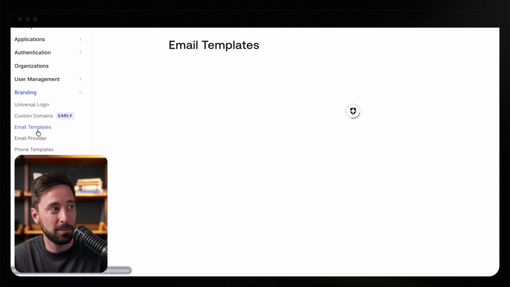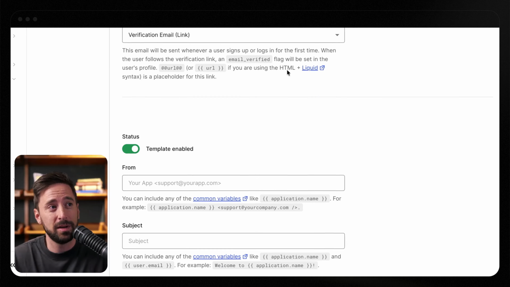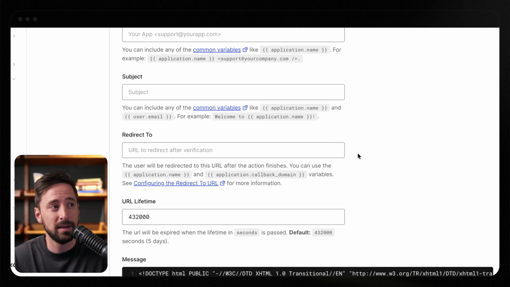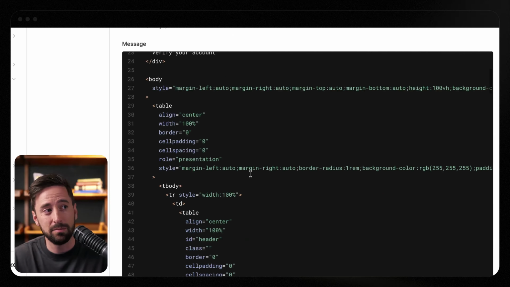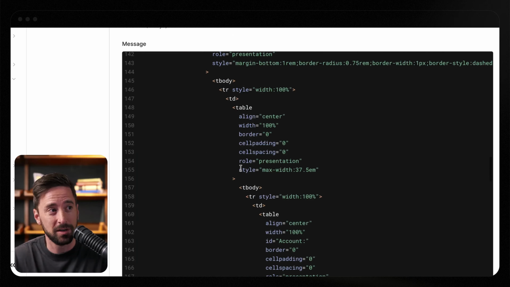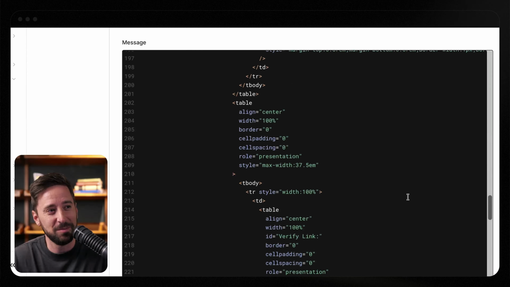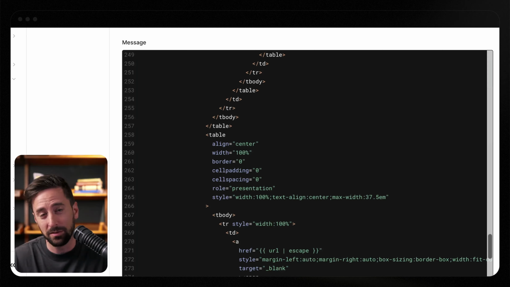Let's start with the simplest example, which is to customize the templates within Auth0. So I'll come over here to email templates underneath branding. And here I can customize these. They use a liquid style syntax. And as you come down here, you can customize them by changing the actual HTML, which is what email HTML looks like, but anything you change in here will then be altered within your email templates.